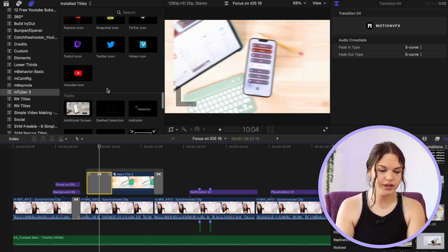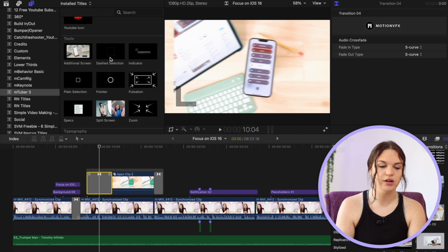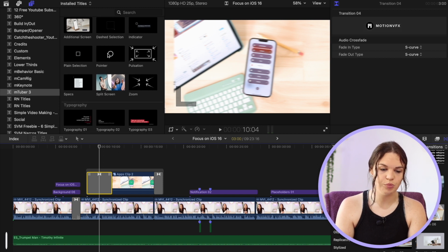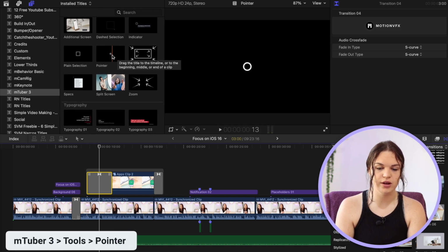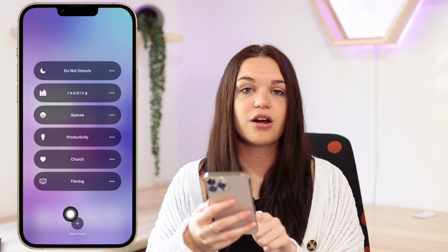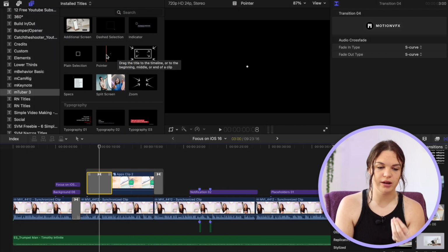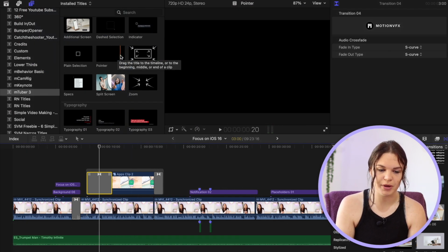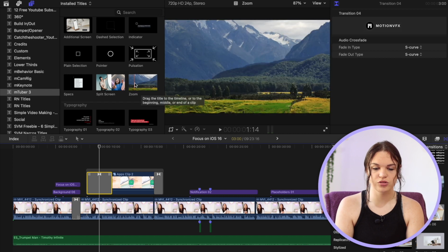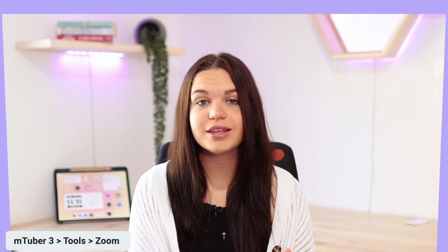Then also something that I use a lot in the tools section of mTuber 3 is the pointer. I use this to highlight just a small part if I'm tapping somewhere on the screen, if I'm showing something and I just want to point it out and emphasize it a bit more, then I use the pointer here. I also use the zoom in to make just a quick zoom in when I'm talking, again, to add more emphasis to something.